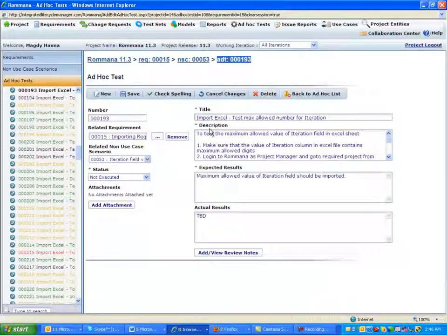The hierarchy is: the highest level is the requirement. The level just below that could be either a use case or a non-use case scenario. And of course, under a use case, you also have use case scenarios. This is all explained in the scenario-based test design methodology of Rommana.